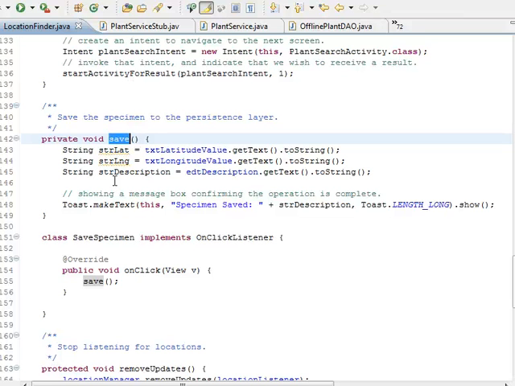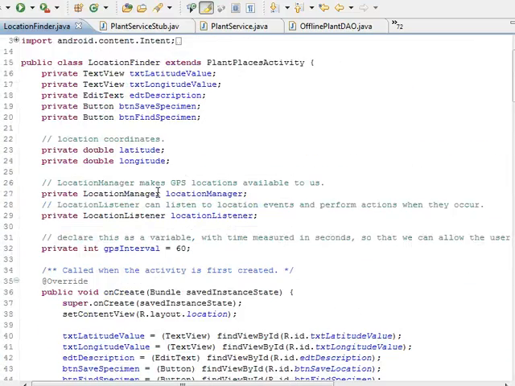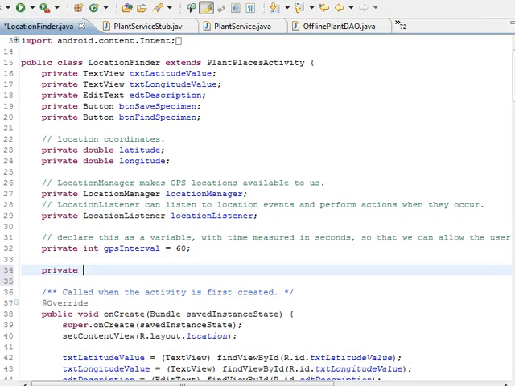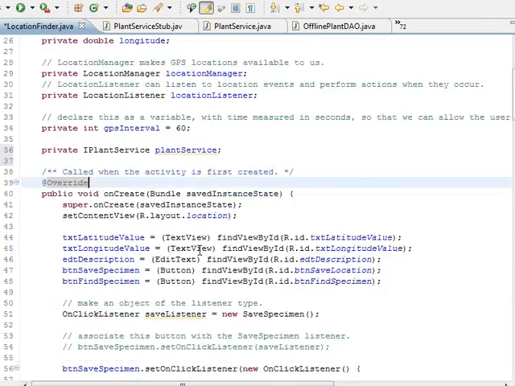So, number one, I need to get a reference to my IPlantService. Let's see if I already have one defined. I'll look up at my attributes. I do not. So we're going to need to define our plant service. We're going to need to create a variable for that. I say private IPlantService. Again, I can't stress enough. We always use the interface type as a variable. That way we can toggle between the stub and the actual implementation. IPlantService, plant service. Okay, like so. And then Control-Shift-O automatically organize imports.